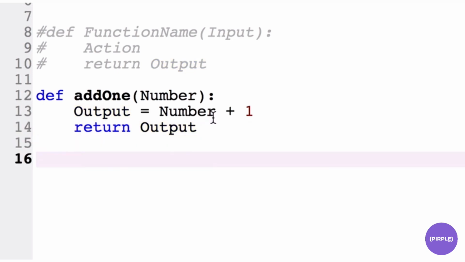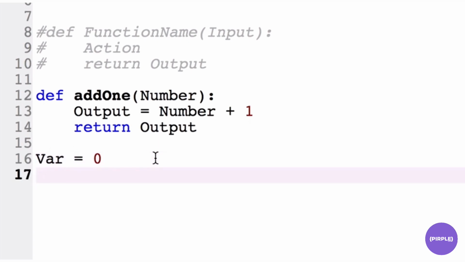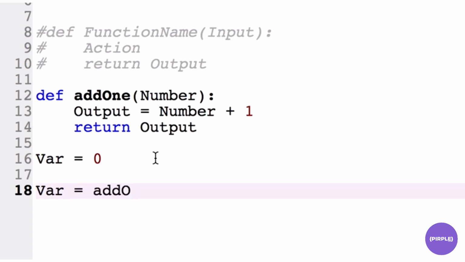So let's try to run our code a little bit. We're going to create a variable, and we're going to call this variable just var, and we're going to assign it the value 0. So what I've created here is a global variable, as you remember last time. And then I'm going to overwrite my value of var rather, and I'm going to have it equal to add 1. And then what do I want to add 1 to? I want to add 1 to my value var. So I put in this here, and then it goes into the function.